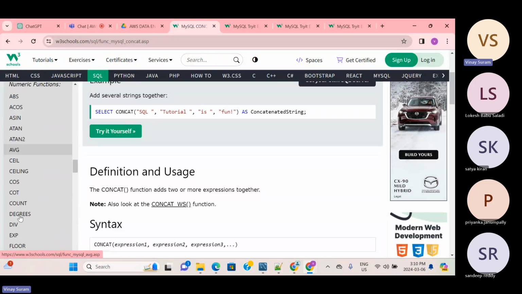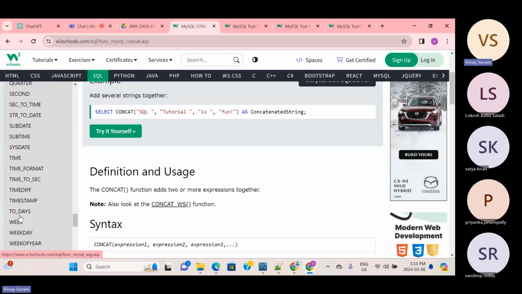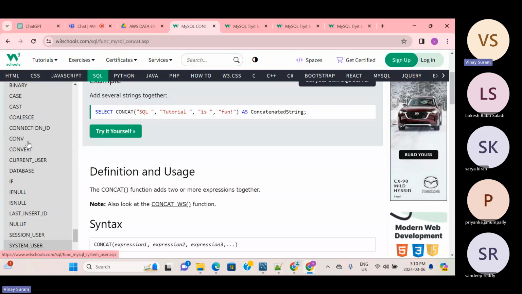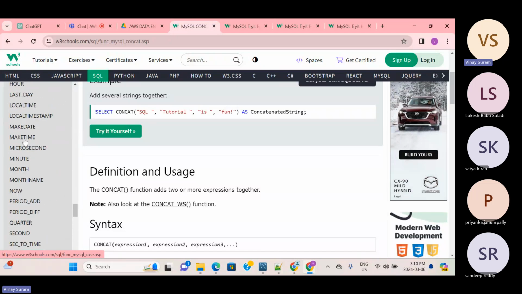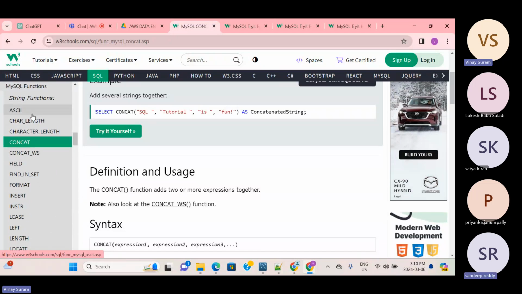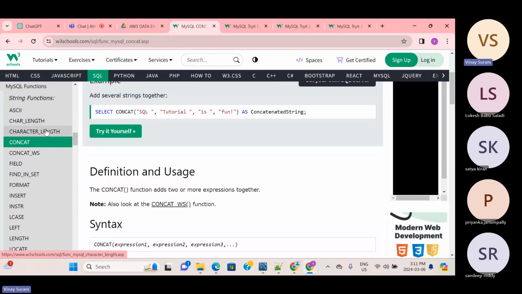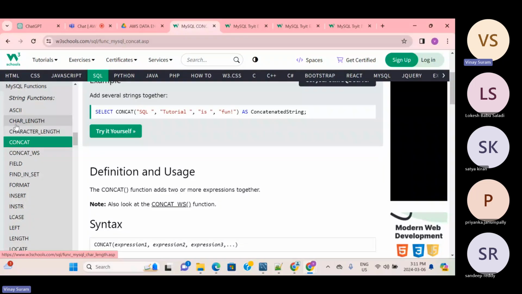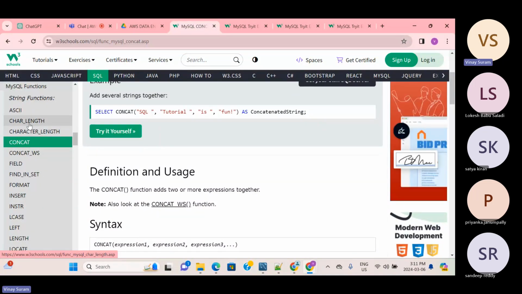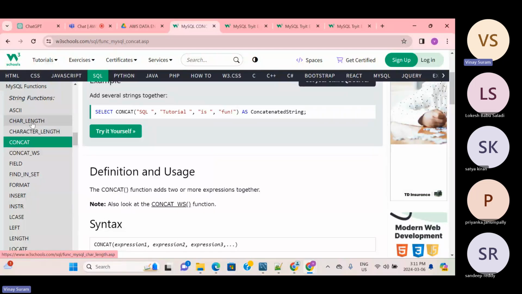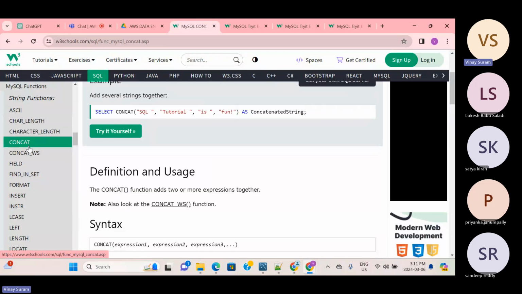Okay, don't go through all of this. There might be almost 100 to 150 functions. I don't want to go through all of this. You just go through what are important. Okay, ASCII is not important. This is also not important. But just remember, based on the name itself, you'll be able to understand. CHAR_LENGTH just calculates the length of the characters. CHARACTER_LENGTH both represent the same. CONCAT, you already know what is concat, just basically adding up the things, right? So concat is SQL tutorial is fun.